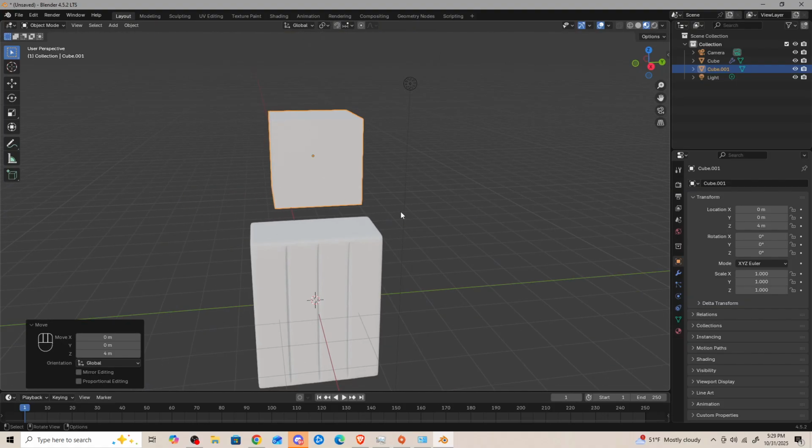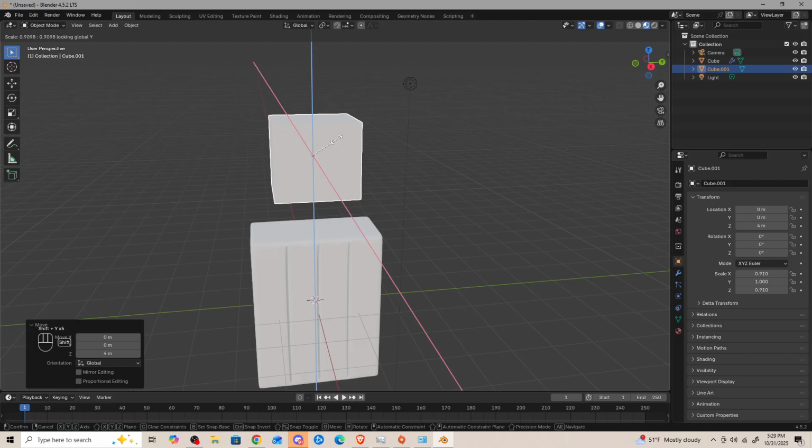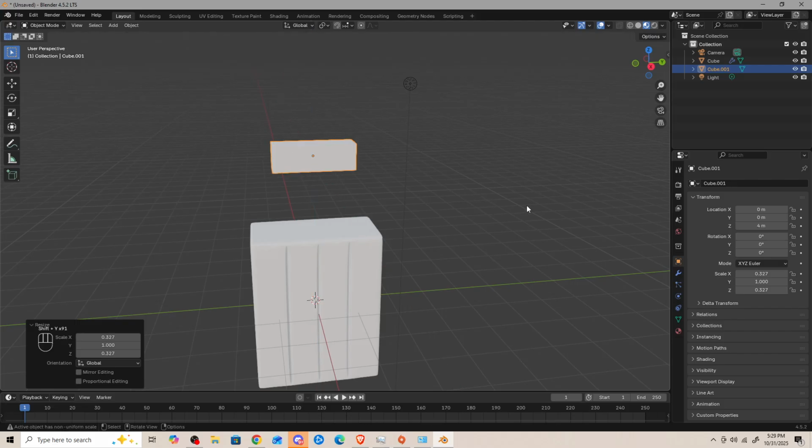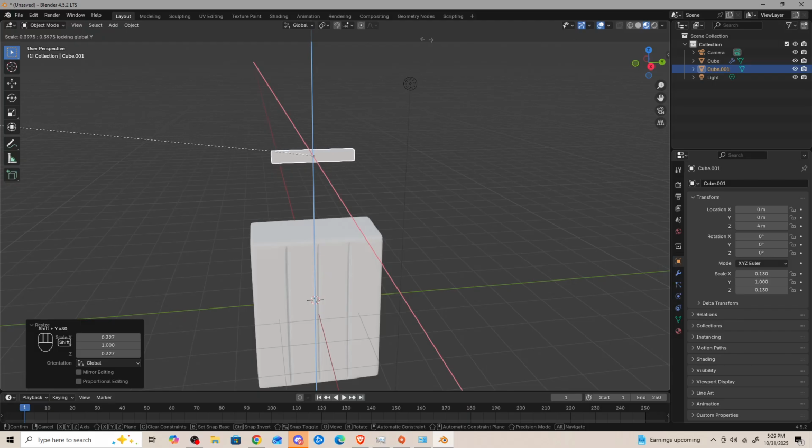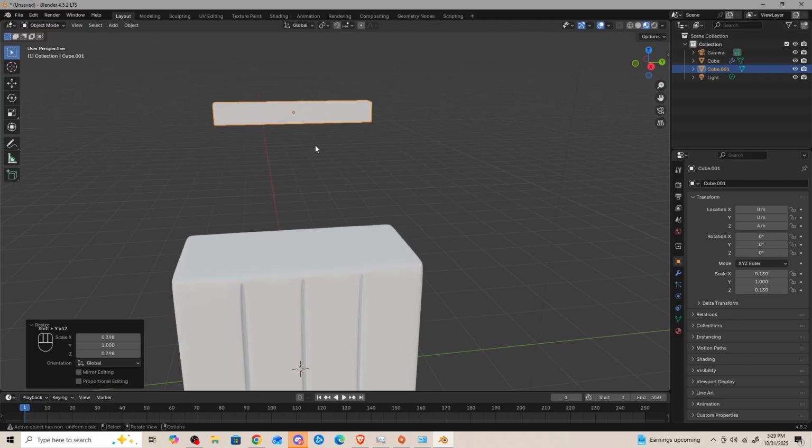And S and Shift Y. So basically you want to size it down in every direction except for Y. So that's what Shift Y does. Let's do it again. Kind of basically make a handle shape like that.